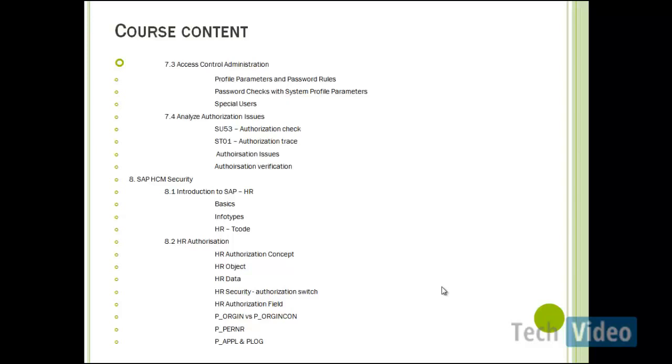You will be able to come to some conclusion on how we can use these objects. And we will also see the object called PB_ORG, which is one of the famous objects in SAP. It works on a different concept than the other objects, so we will see how it can be used in SAP authorization, as well as other objects like P_APPL and P_LOG. These are all the different HR authorization objects. We will also see the usage of these particular authorization objects.